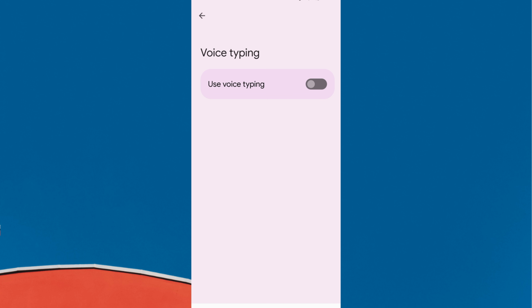A new screen will appear where you will see a toggle switch button next to use voice typing. Just tap on this switch button to enable the voice typing options on the Google Keyboard.